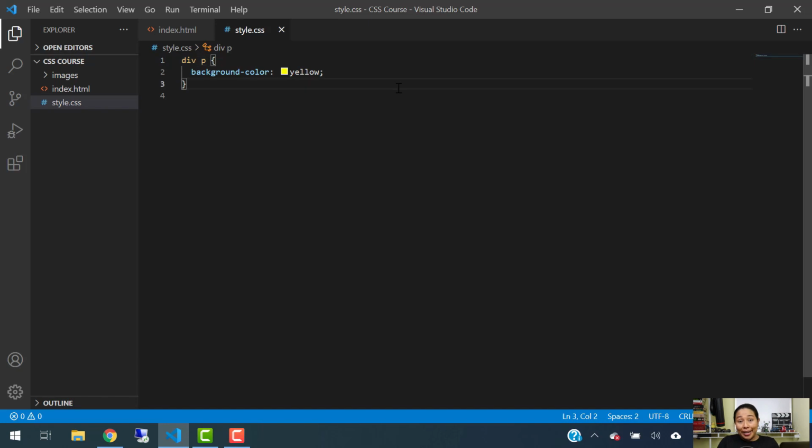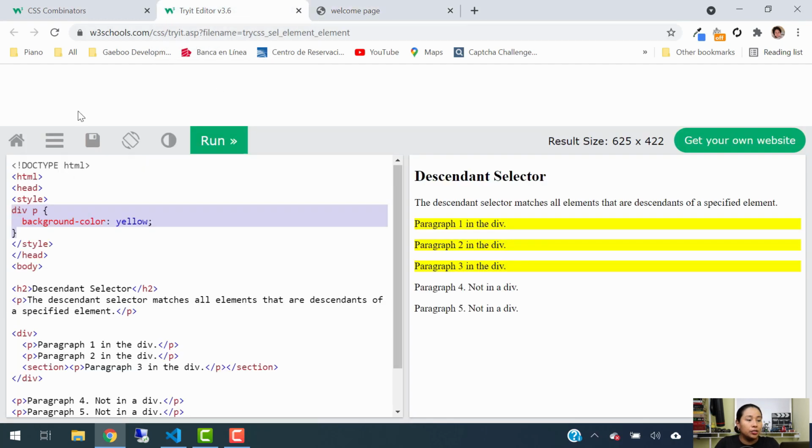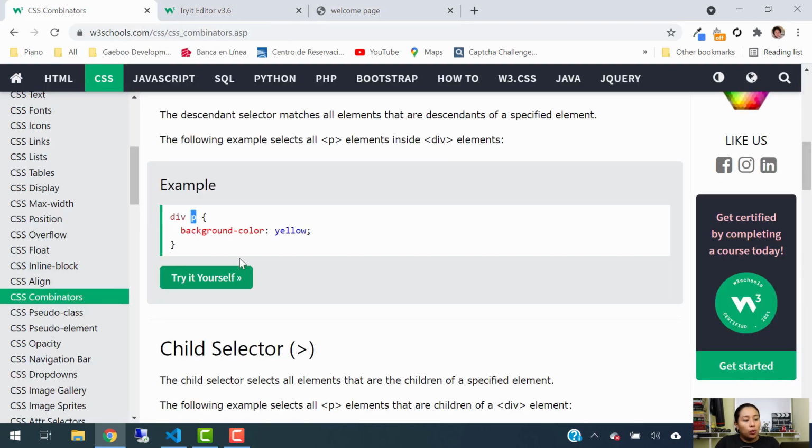Okay, so I hope that is clear and that makes sense to you. Remember, if it doesn't, leave your questions in the comment section below. I will reply as soon as I can. So that's how the descendant selector, which is the space, works.